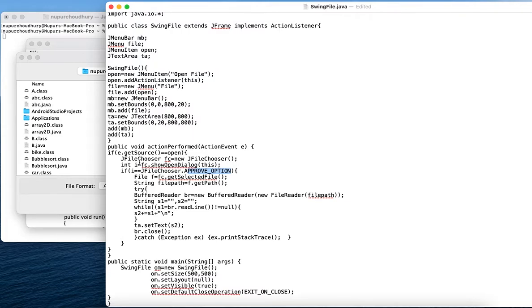Okay, and once it is selected, we will use another instance f of File, which will be adding that particular selected file path with the file chooser class. Then we will also be using another variable, filePath, where we will be using the f.getPath method, and f.getPath will be getting the path of the selected file.